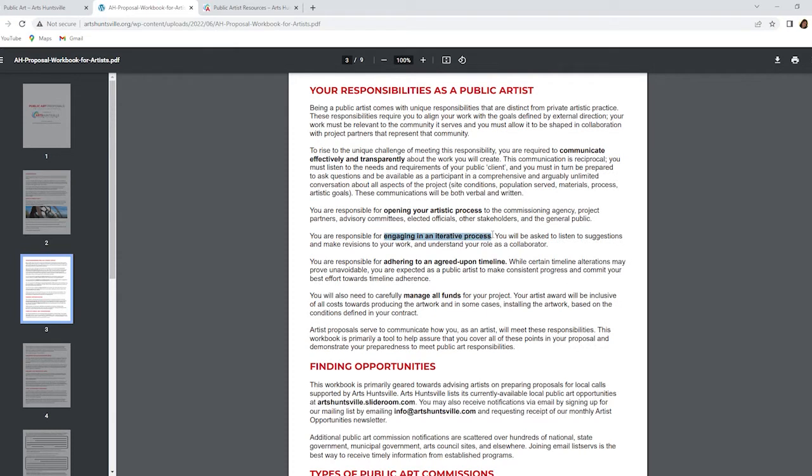You're also going to be engaging in an iterative process. This is something you may have also seen with private clients. You're going to be open to suggestions. You're going to have to make revisions sometimes in order to address the needs of the site, address the needs of the public art master plan, and other needs that may come up. Again, this is something that is also present in private practice, so that may not be entirely new to you if you're a professional artist.